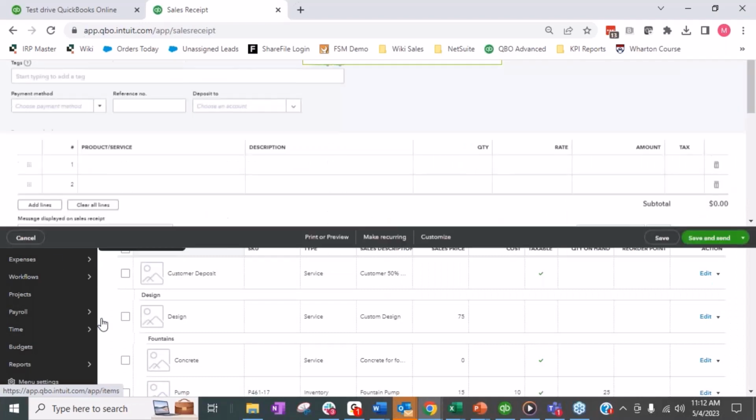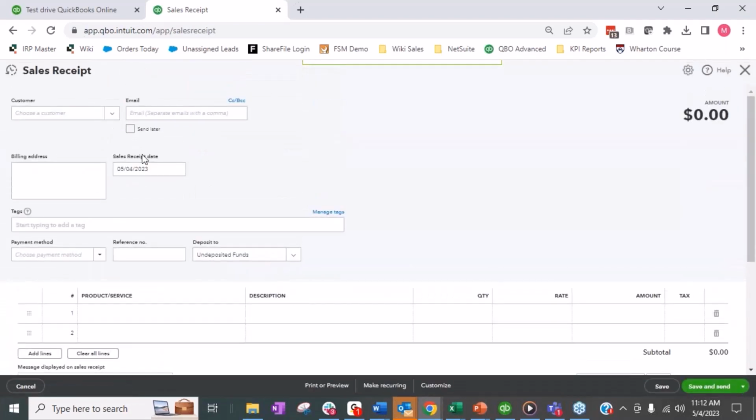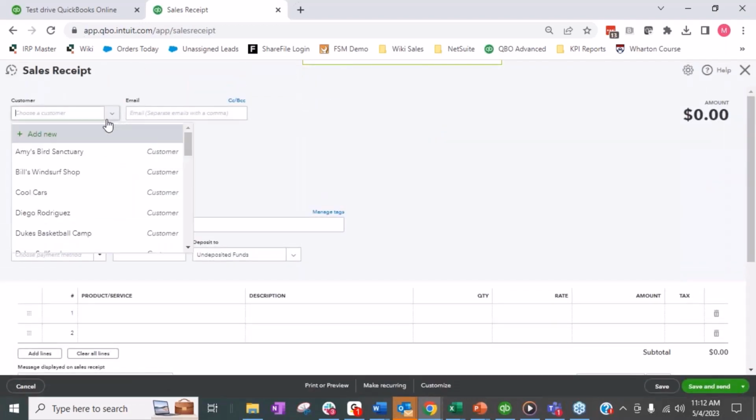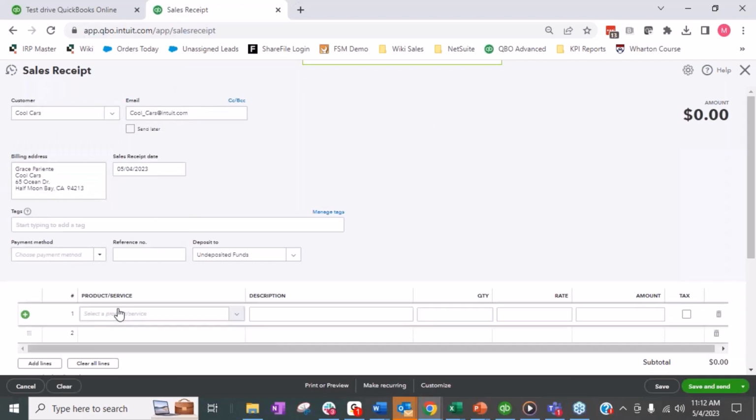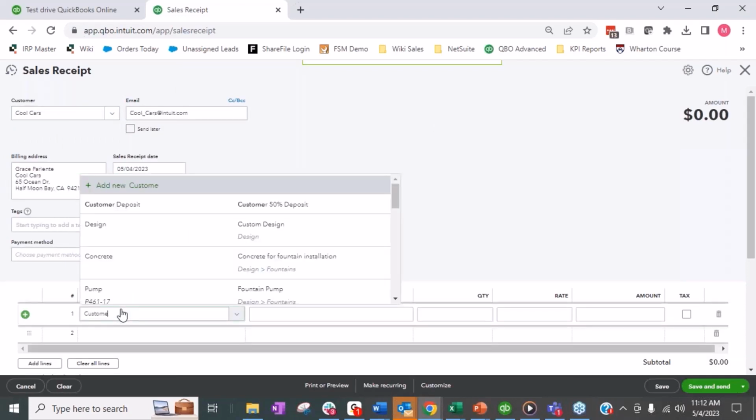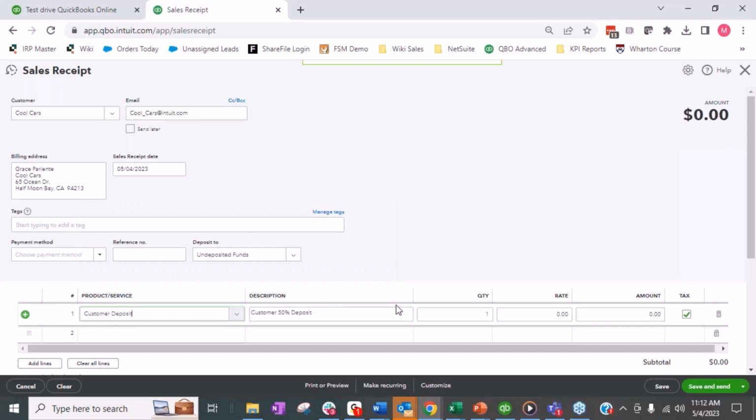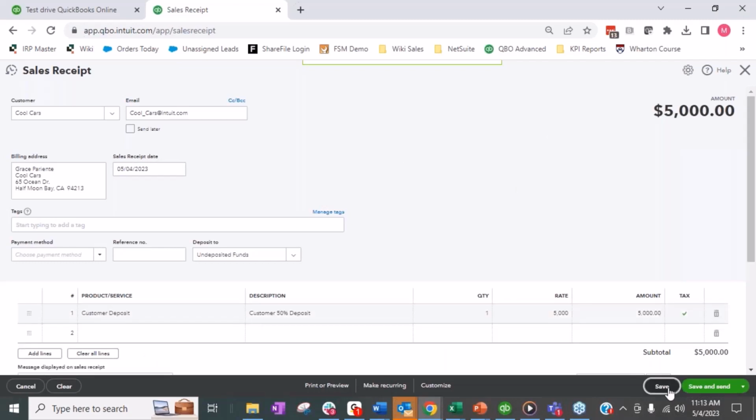So sales receipt is I'm taking payment now. So I'm going to say I have Cool Cars. I am taking payment for customer deposit, and they paid me $5,000. I like to use tab usually, but I'm trying to get through this faster. The sales receipt is for when I'm taking payment immediately.